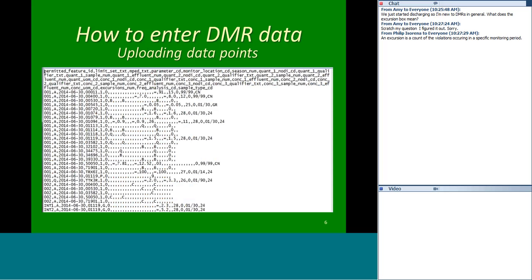And at the top, you'll see that there's the header information. So permit feature ID, limit set text, monitoring period text. So that's the header information. And then below that, we actually have a result. So 001A 2014-630. So that's the file format, the structure of the upload file. Again, it's a comma-separated file, and we do have instructions on how to create that file, actually the file specifications on our web page. So that's the upload file.